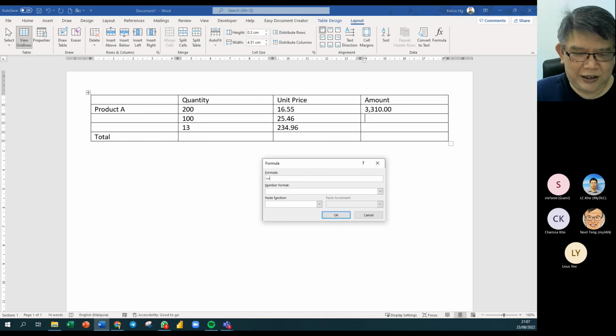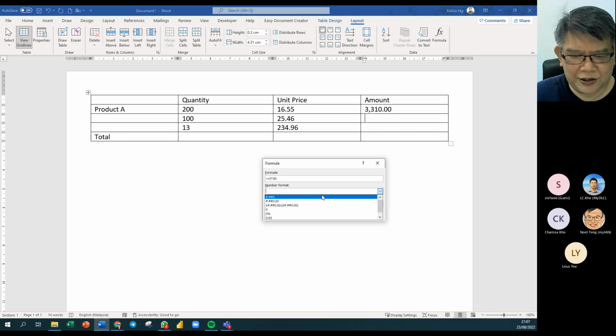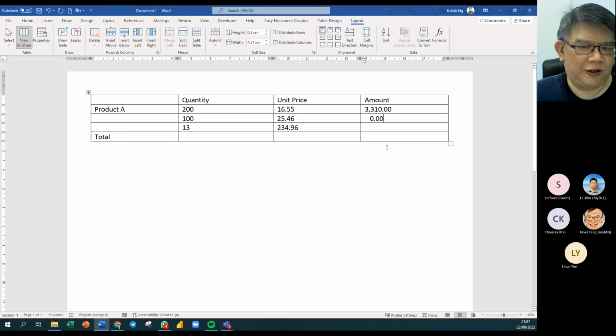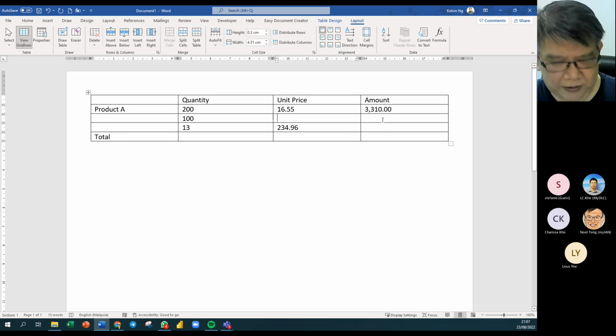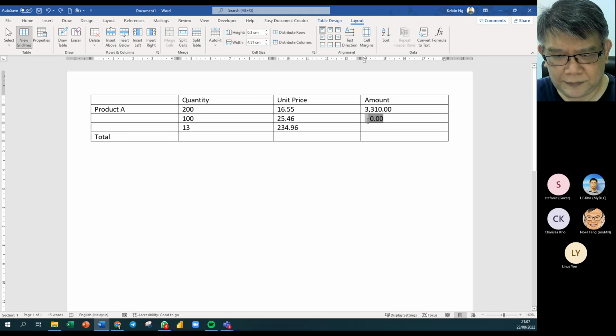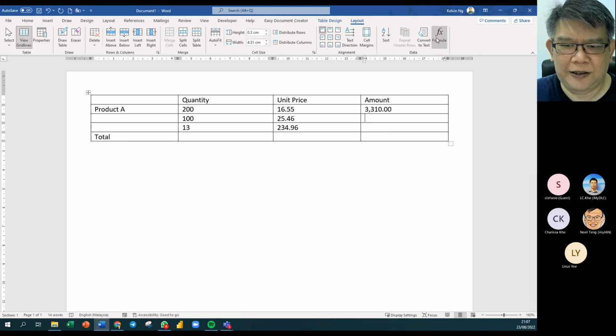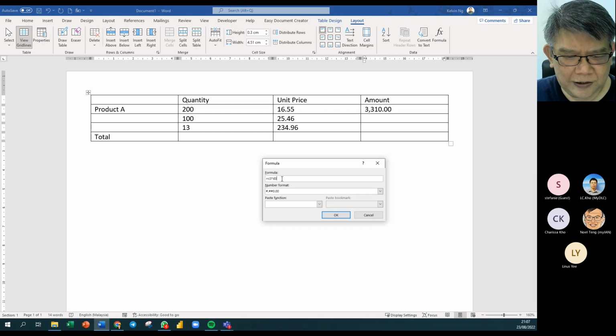So this one is equal to what? C3 times D3. Am I correct? Yeah, correct. I just tell it to use the format that I chose just now. B3 just now, right? Why did it become 0? Okay, let's try again. It's B, C and D. It's actually B3 multiply with C3, right?